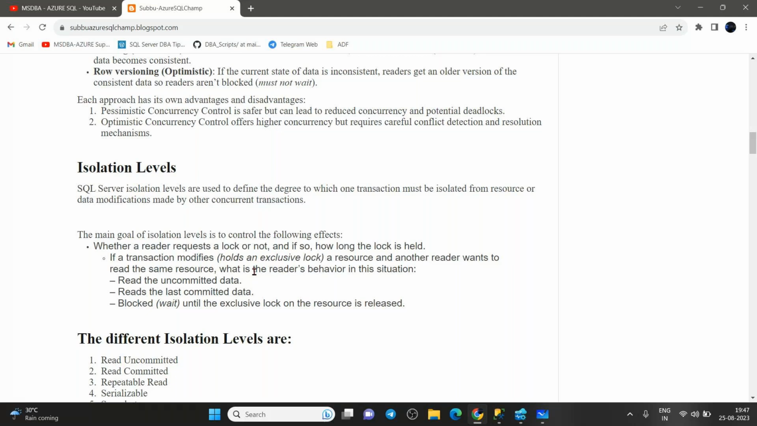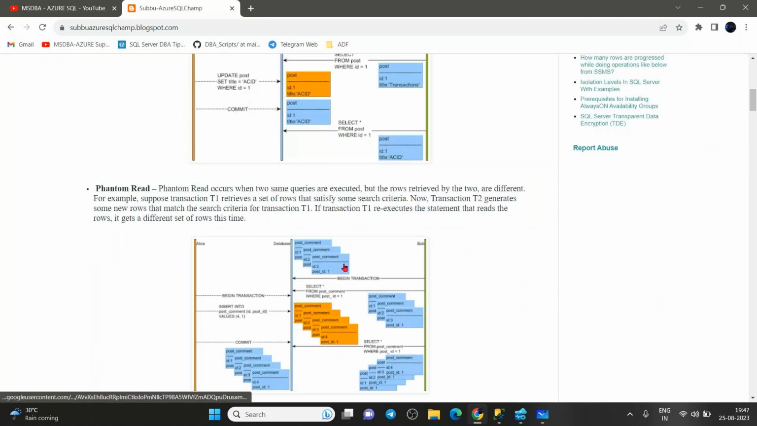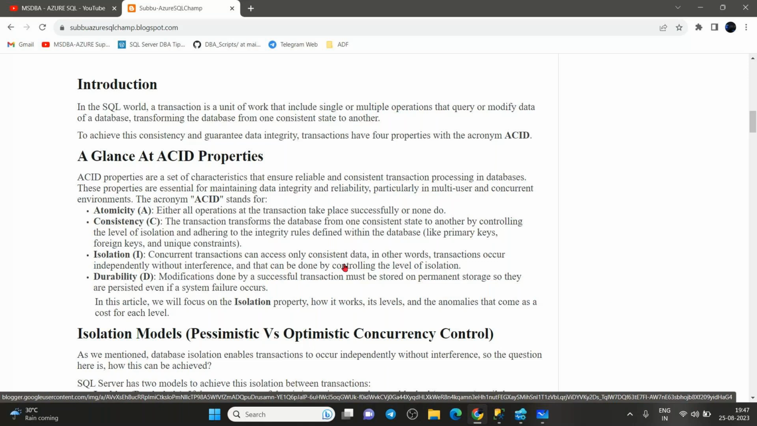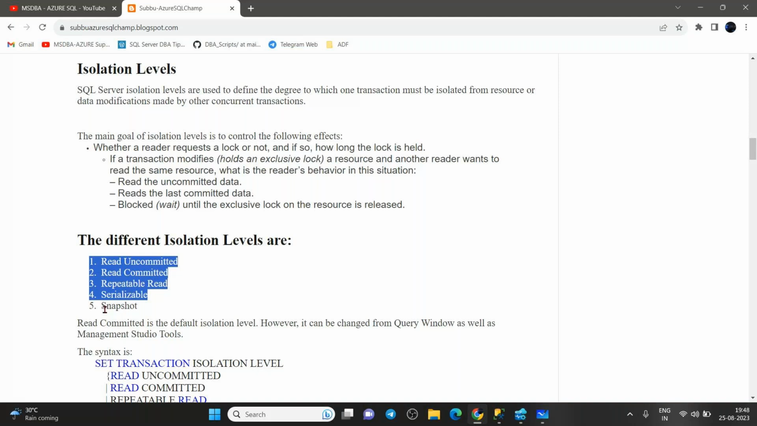In the previous session I already covered the read phenomena: dirty reads, non-repeatable reads, and phantom reads. If you have not watched it yet, go and watch that session. Now we are going to protect against these reads with the help of isolation levels. The sequence is read uncommitted, read committed, repeatable read, and serializable. These four fall under the pessimistic isolation level. Snapshot isolation level and snapshot read committed isolation level fall under the optimistic isolation level, where you see a little less blocking and fewer deadlocks.